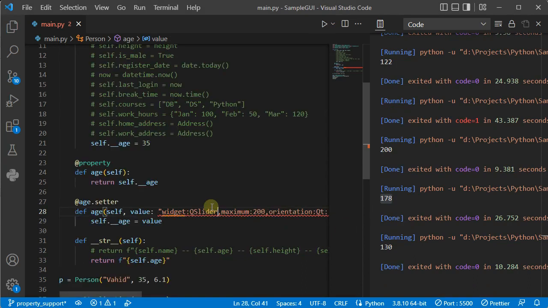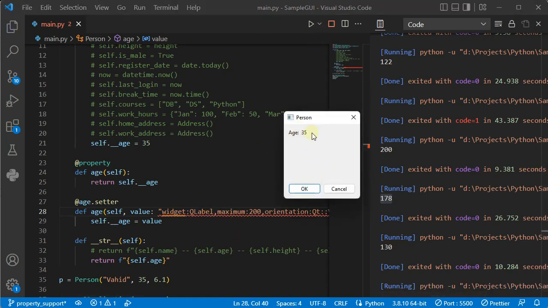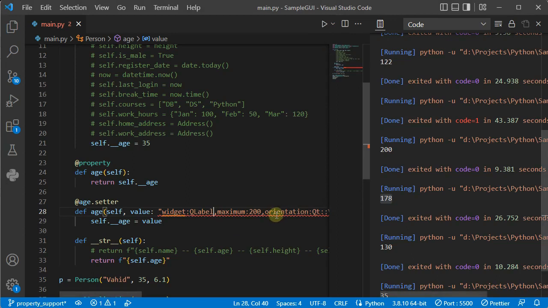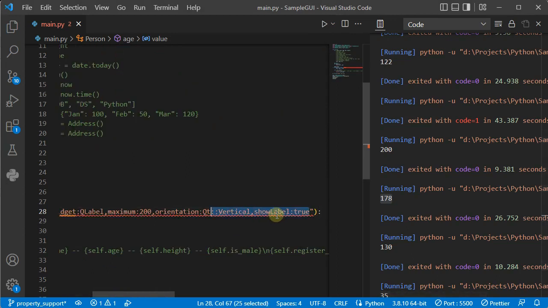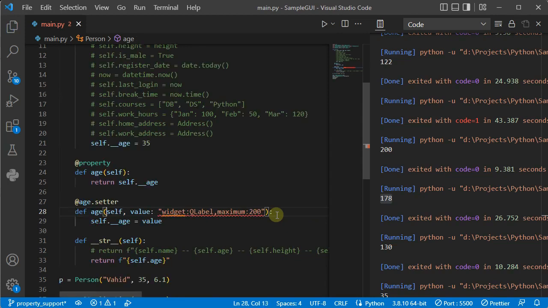Again, we can use any widget that can display a value here. For example, I want to show the value inside the QLabel. It's a read-only variable. So here you can see the value of the age, but you cannot change it because it's a QLabel. And on the other hand, let's get rid of them. We don't need orientation and the other stuff.